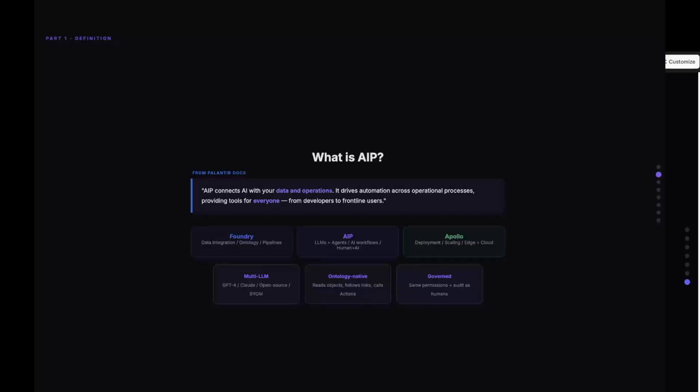Second, AIP works with multiple LLMs: GPT-4, Claude, open source models. You pick per usage. Third, and this is the key, AIP connects AI to the ontology. The AI reads typed objects, follows links, understands properties, and through action types it can write back, all governed and audited. Together with Foundry and Apollo, AIP forms what Palantir calls an operating system for AI-driven products.